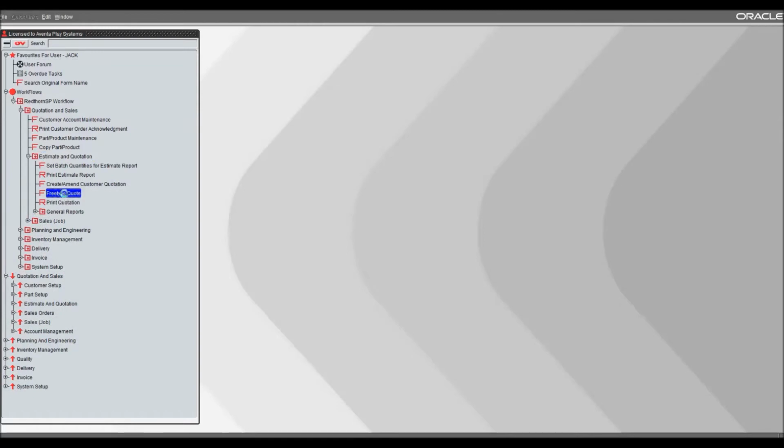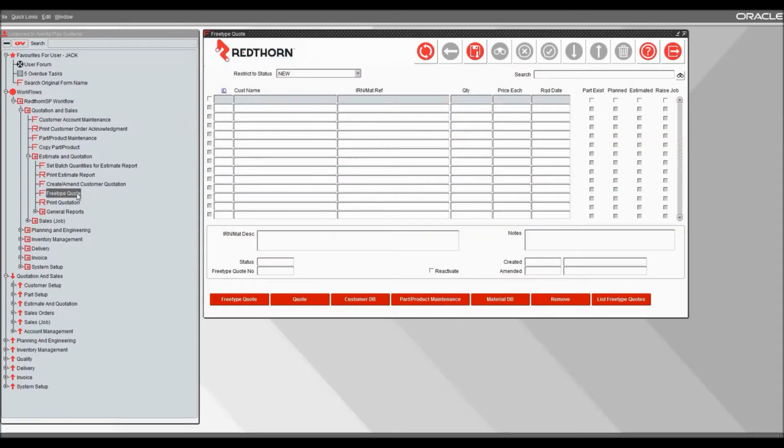So Freetype quotation: we have a normal quotation, create amend customer quotation, which is for quoting parts that already exist in the system. Now, over the years, it's become apparent that it's not worth putting a lot of data into the system in cases where you're not going to win. If they're quotes, you may not win. So the Freetype quote has been developed to be used for customers who just wish to quote something with minimum data input into the system, where the part quoted isn't clogging up or filling up the parts database.